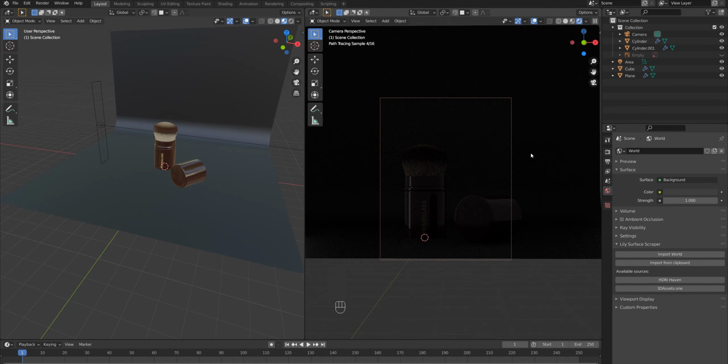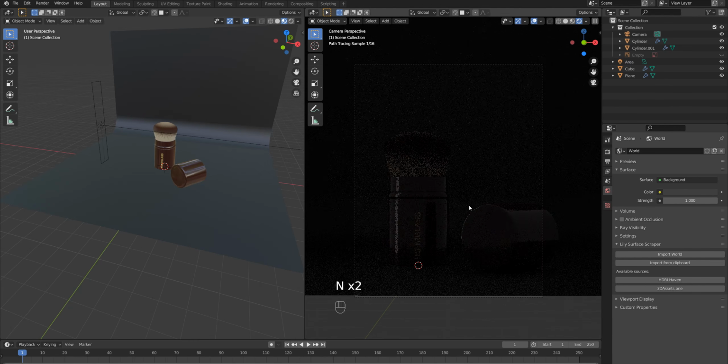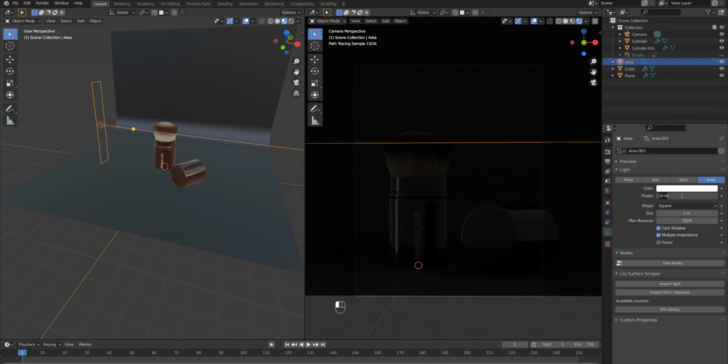Oops, let me zoom in a bit closer. So yeah, that's what we have. Let's increase brightness of that light source to like 100.